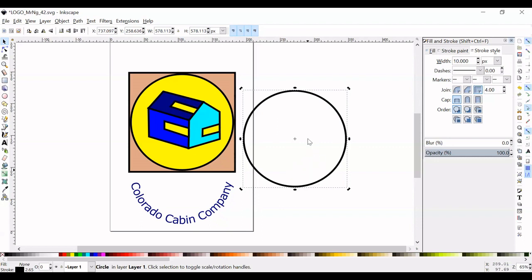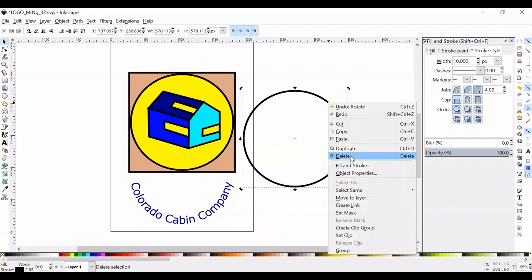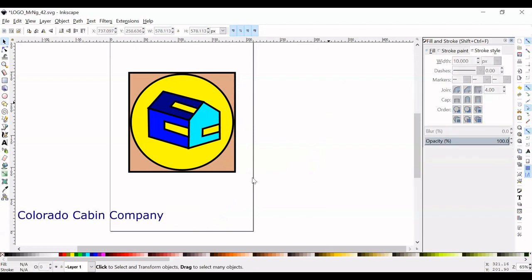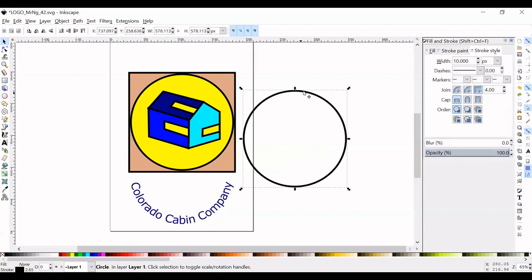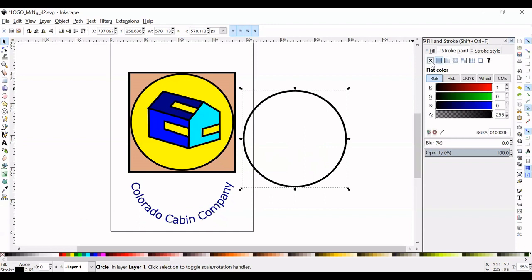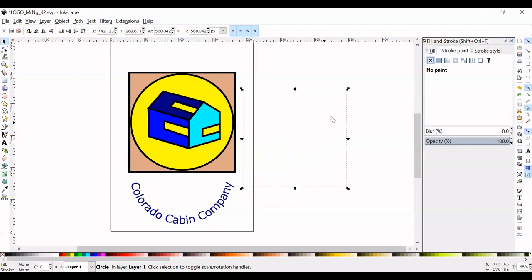So I need to hide that circle. I cannot just delete it. If I delete it, everything will be gone. So undo. What I do is I click on the circle. It's already no fill inside. So you go to stroke, then you select no stroke. Then it becomes invisible. It's still there though. So we are done with the curve text.